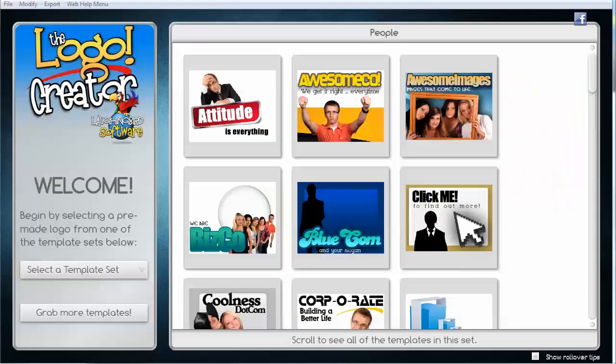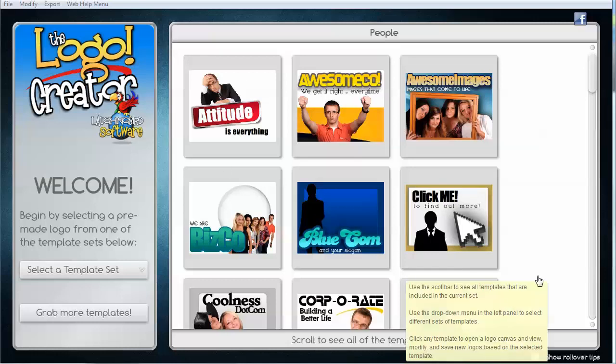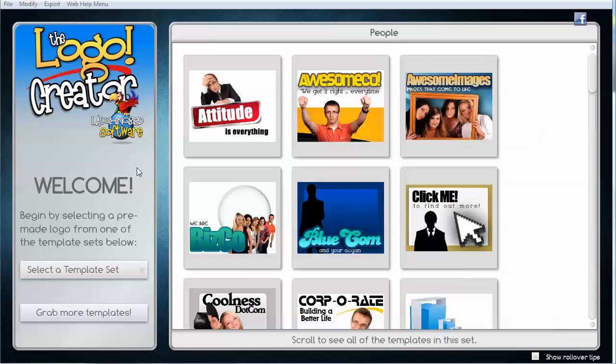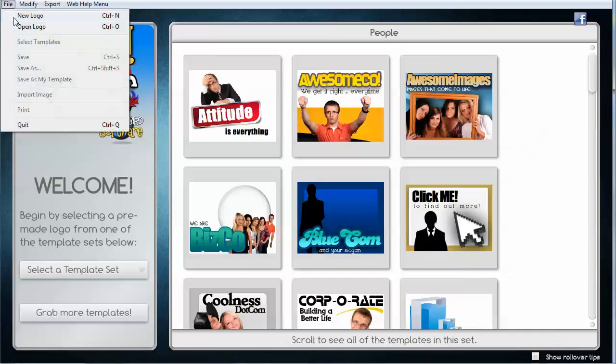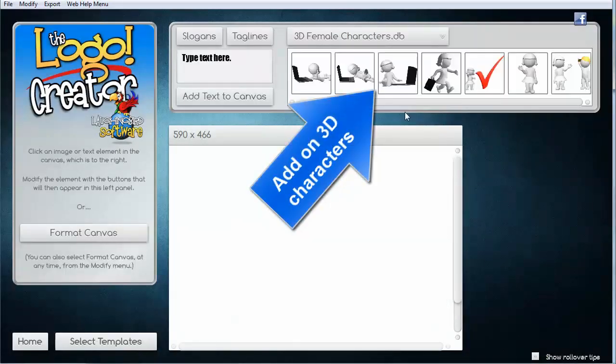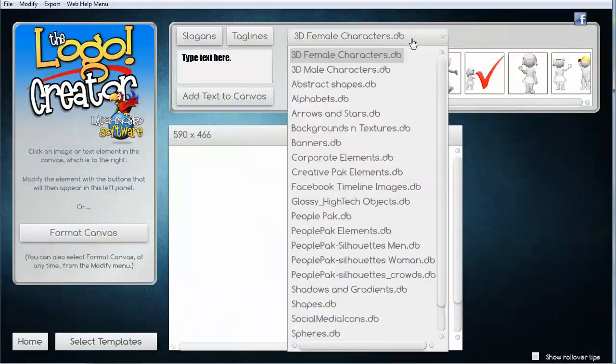And lastly, I want to show you an application called the Logo Creator. It's pretty inexpensive and makes great logos and quick graphics, especially if you aren't a designer, because it comes with a bunch of built-in templates. But what I really like to use it for in my presentation is the add-on 3D characters and people packs. And you can see I've got the 3D female characters that I've used in some of my presentations, and it's also got the people pack.